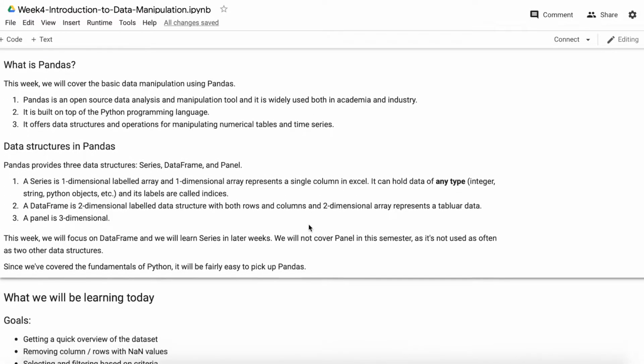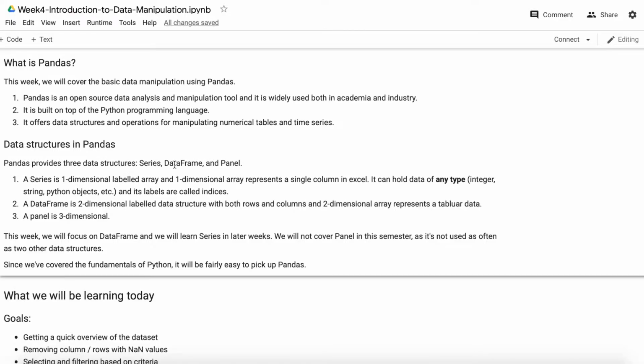Pandas provides three main data structures: series, data frame, and panel. A series is a one-dimensional labeled array, and a one-dimensional array represents a single column in Excel. It can hold any type of data, such as integer, string, Python object, and any other kinds of data type. Each value of a series has a corresponding label, and the labels are called indices. We are gonna learn the basics of series in week 7.